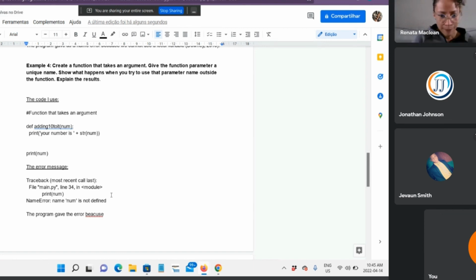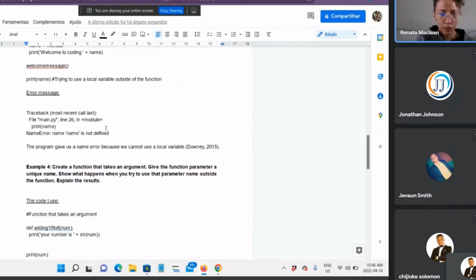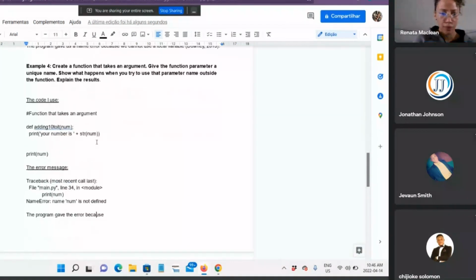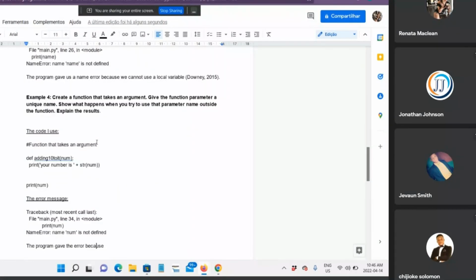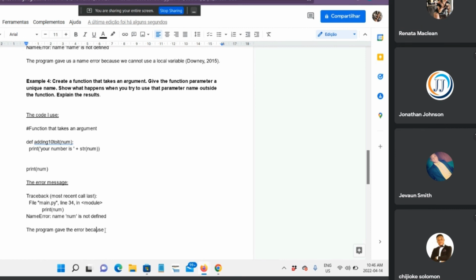Okay, you can try to go back to the document, think Python. Was it the same type of error that we got when we tried to use the local variable? Does the error message look the same? Yeah, check. Is it the same error? Yeah, okay, right. So since you explained it already in example 3, you can say the program gave the same error as example 3 because we cannot use, and you changed it to parameter because this time it's not a local variable. So it's almost identical.